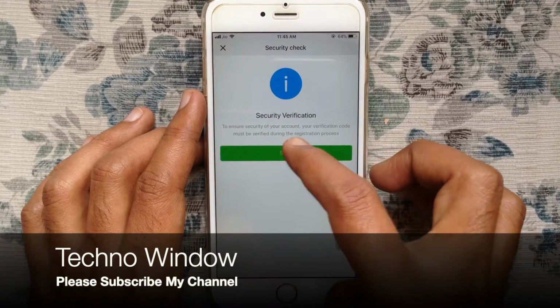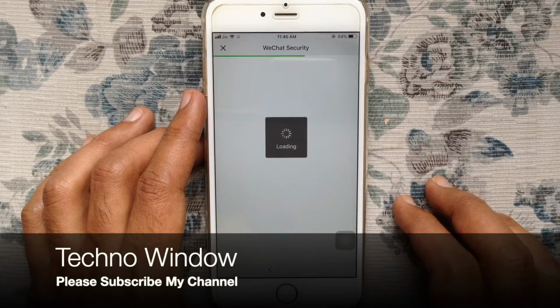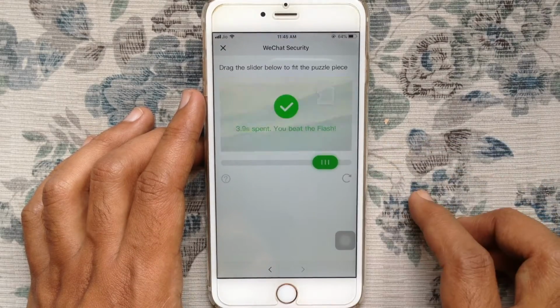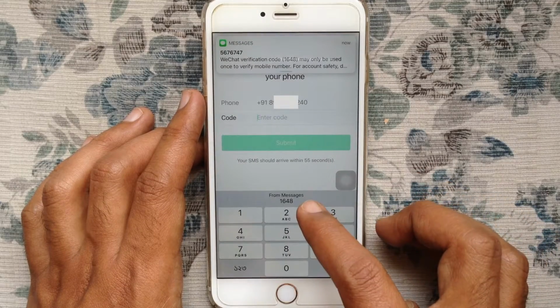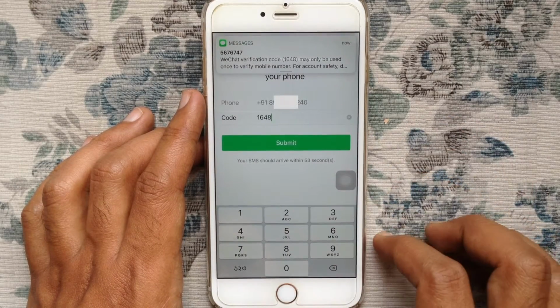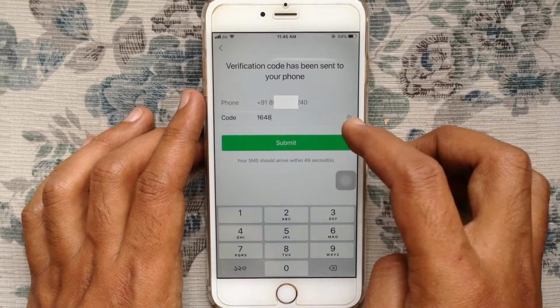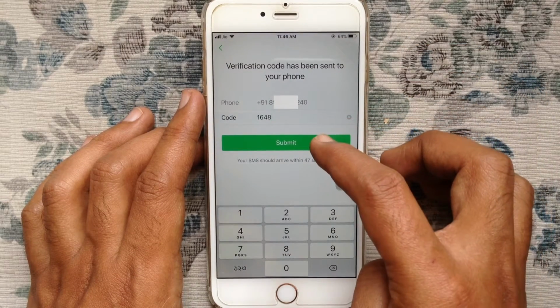For security verification, tap on start. Drag and fit the puzzle like this. You will receive a verification code in your phone number. Just enter the verification code on this box and tap on submit.